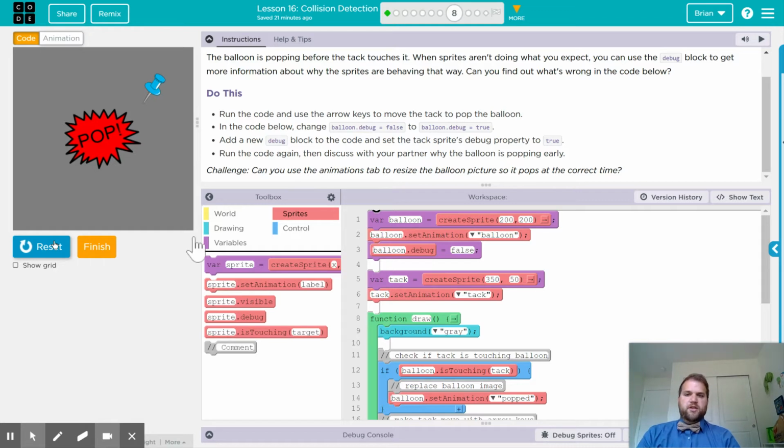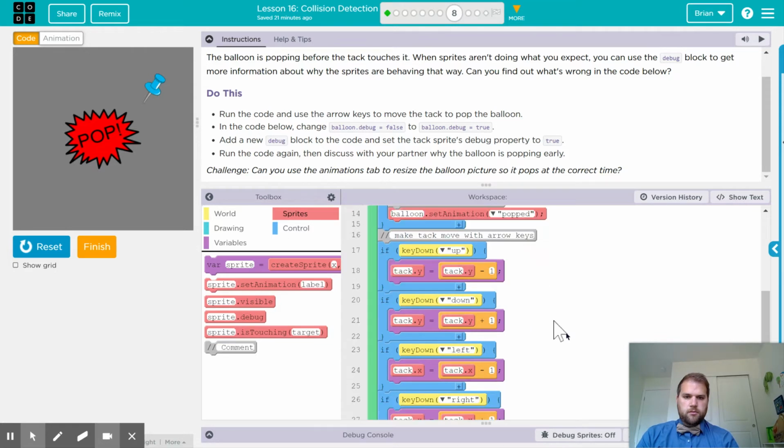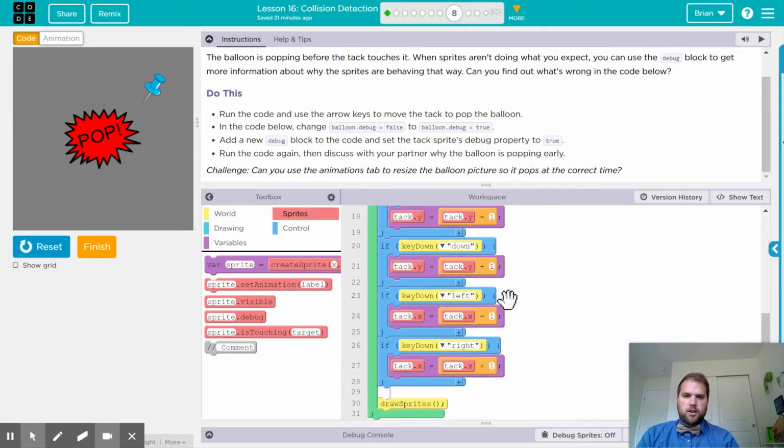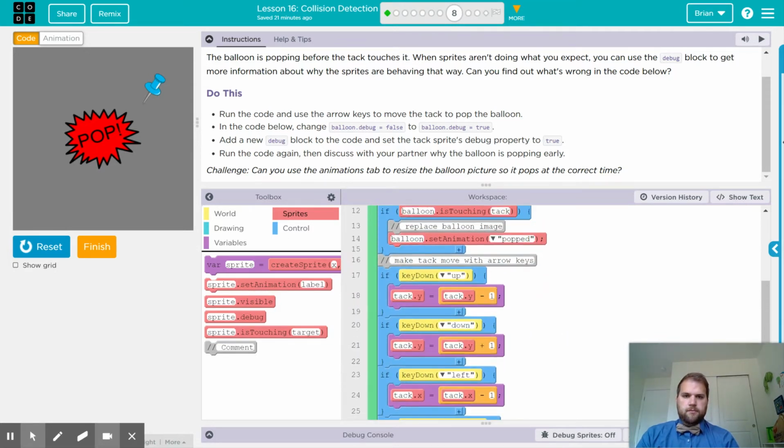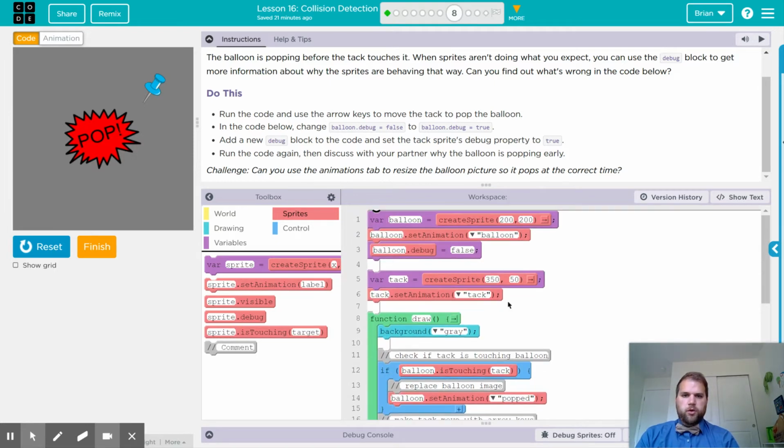So, what we can do is go into the code below and change balloon.debug from false to balloon.debug equal true. So, if we look in our code, and I scroll down a little bit. Oof. Okay. Sorry, it's a little laggy when I'm doing it this way. Okay, we want balloon.debug to equal true.